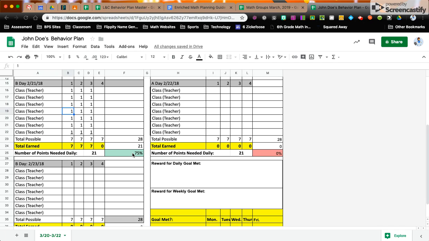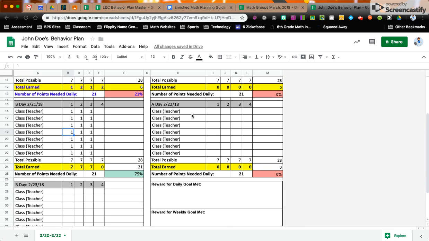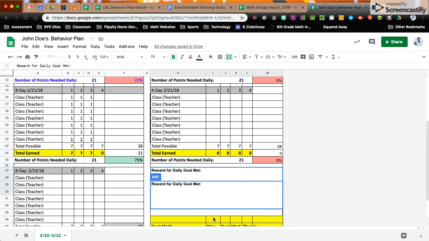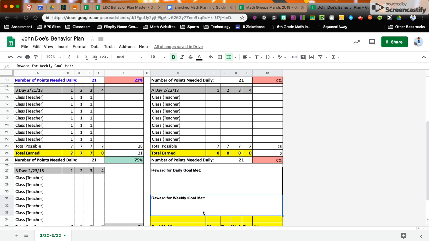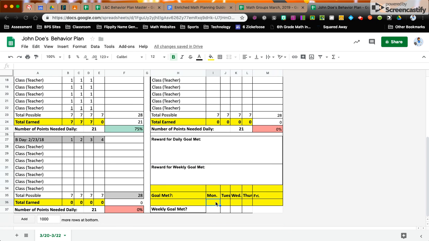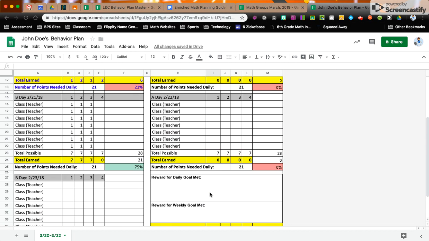So by turning green, I know immediately just by glancing, nope, didn't make the goal here. Yes, made the goal. So if you want a reward for a daily goal met, you just type it in here, and then that's just follow through. And then a reward for a weekly goal met, you type it in here. And then you can manually put in here yes or no on Monday, no on Tuesday, yes on Wednesday. Okay, so you can just change those as you want to. And whether they meet the weekly goal, that's just more data keeping than anything.